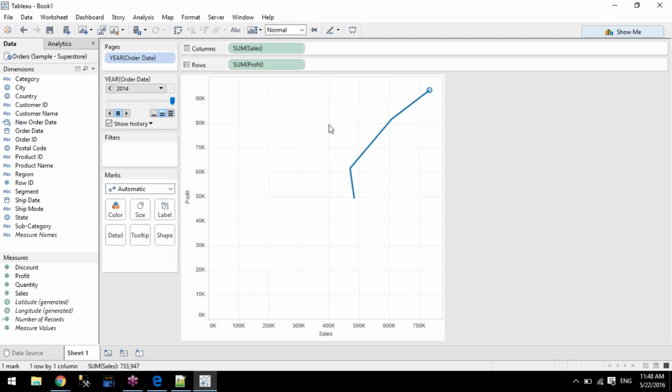Okay, I'm assuming everyone's familiar with the page shelf right now, and we'll go to the next one.